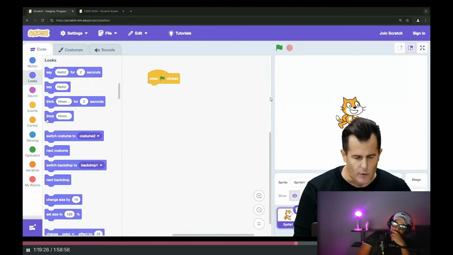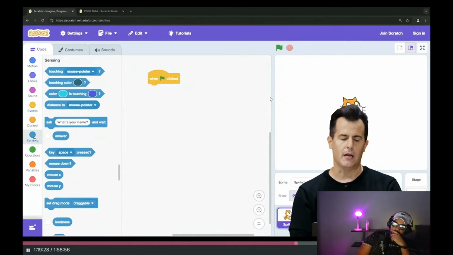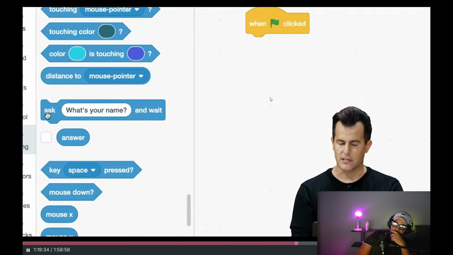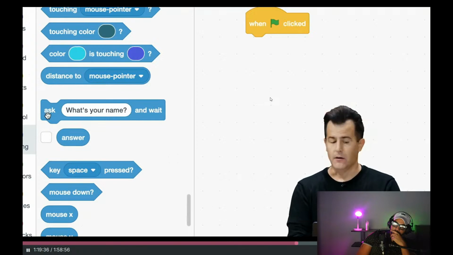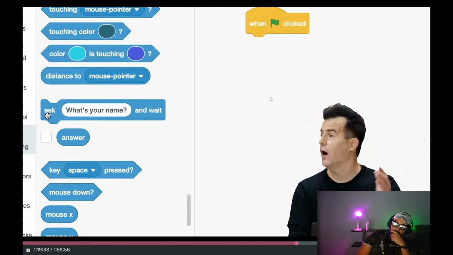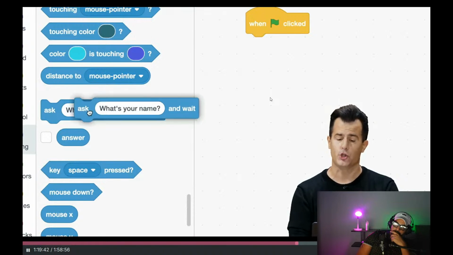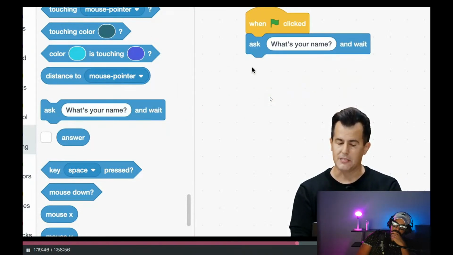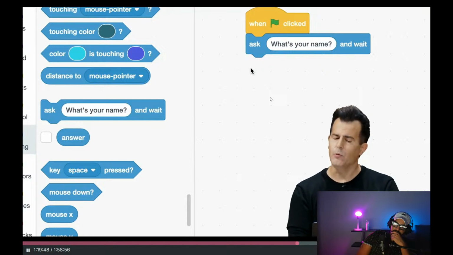And what I'm going to do now is, under sensing, which is a light blue shade of puzzle piece, there's a whole bunch here, but I'm going to focus on this one. Ask something and wait. And the default text is what's your name, and that's fine. But because it's a white oval, that input can be manually changed by me if I wanted to change the question. I'm going to drag it over here. It's going to magnetically snap together. And I'm OK with that question.